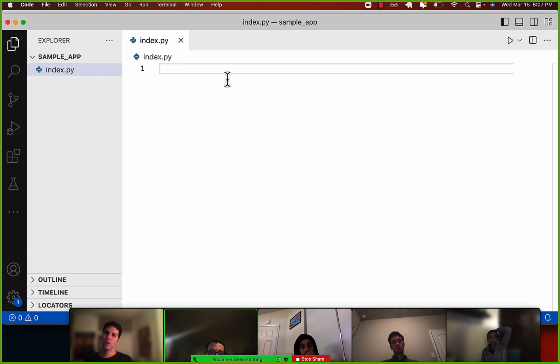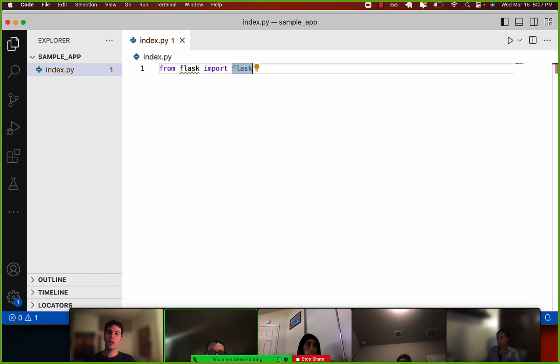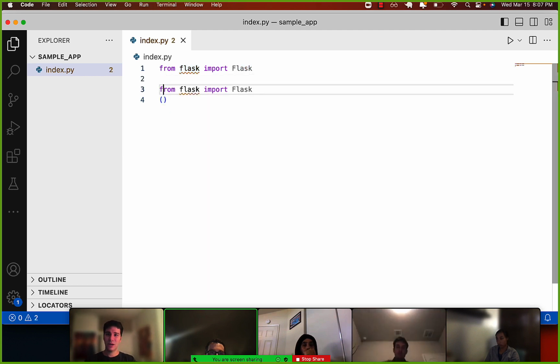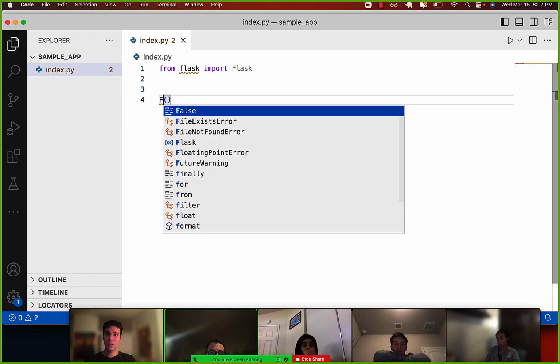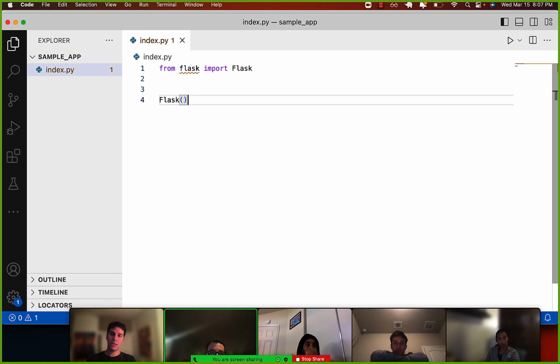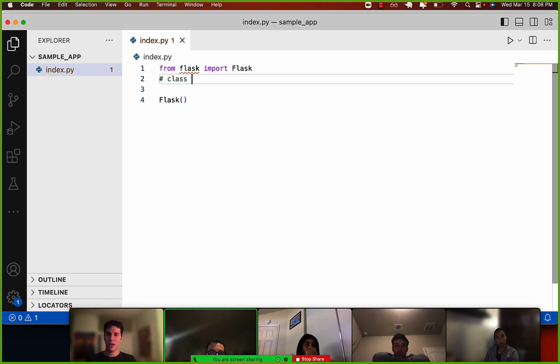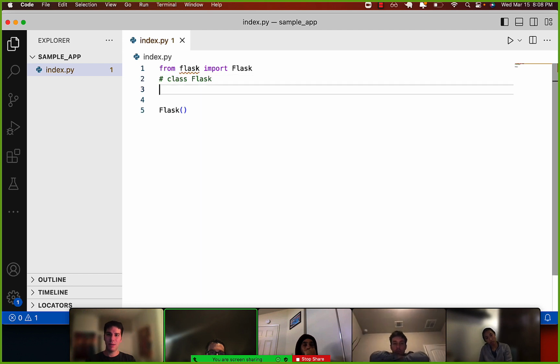All right. So first thing we'll do is say from the Flask library, import this thing called Flask. What is this? It's capitalized. What does it look like? It looks like a class, right? And that's what it is. So this is a class. You can imagine there's like class Flask, and then maybe an init function.